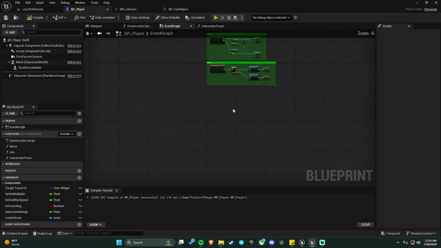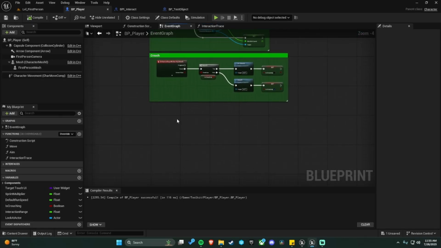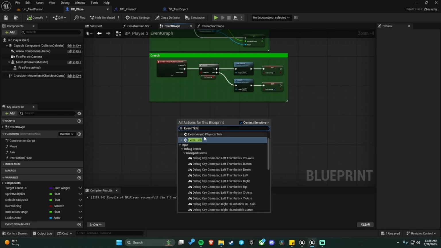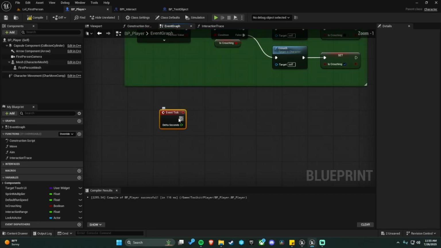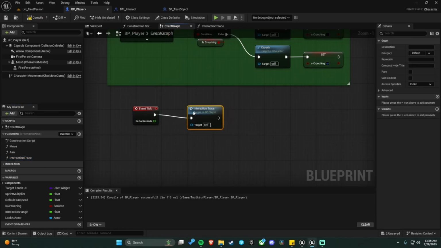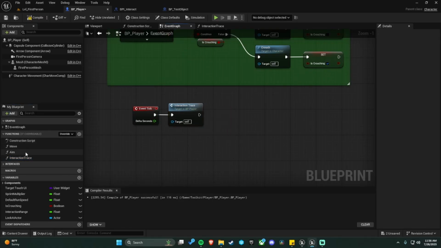Let's go back to our event graph. Where are we? There we are. Let's call our interaction. So let's grab event tick. And just to call this out, this is kind of a big no-no. Don't really use this for a lot of game options. With the scope of our game in our project, it's okay for now, but your engineers will definitely yell at you if you do this. So we're going to click and drag our interaction trace out onto our event tick. This is basically saying every single frame, please draw this line and make sure that we can see it.